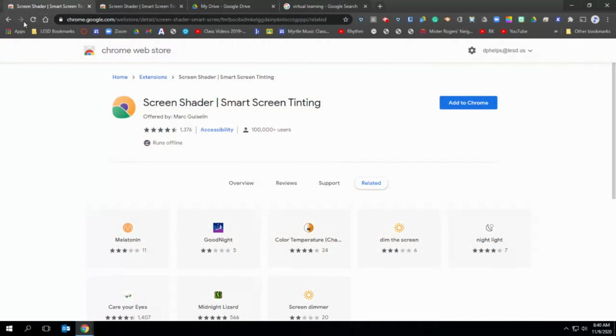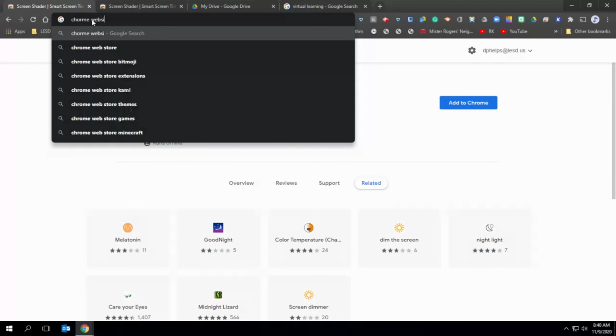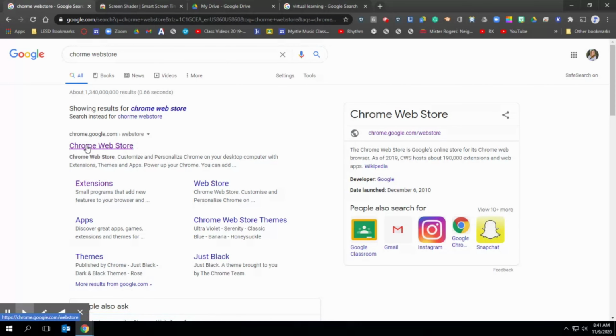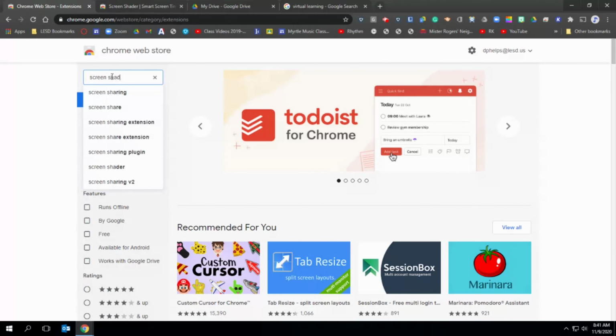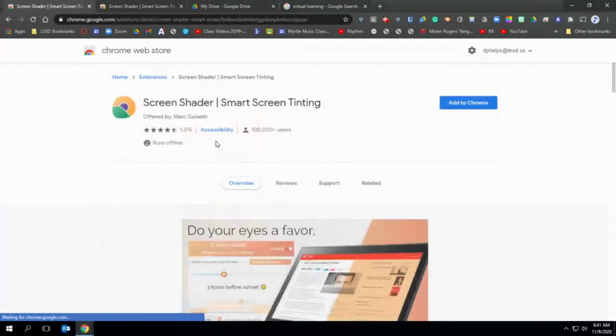Okay, so what you'll do is actually go to your Chrome web store. So you can actually just type that into the search here, and then click on Chrome Web Store, and then you're going to type in screen shader, and you're going to see it comes up right here, screen shader, smart screen tinting.